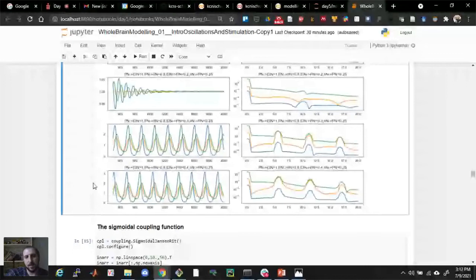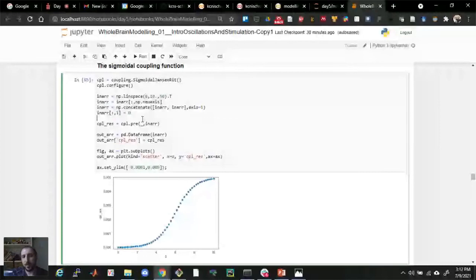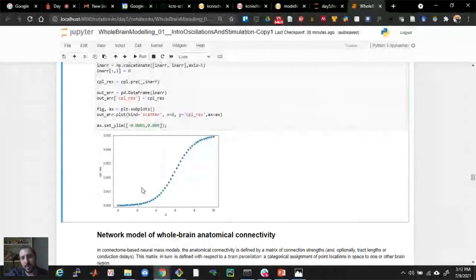So the sigmoid coupling function we talked about, we can pull it out of TVB and take a look at it. I don't want to dwell on it too much, but I talked a fair bit about the role of the sigmoid before. So the sigmoid is here with us, and we can easily plot it as a scatter plot.